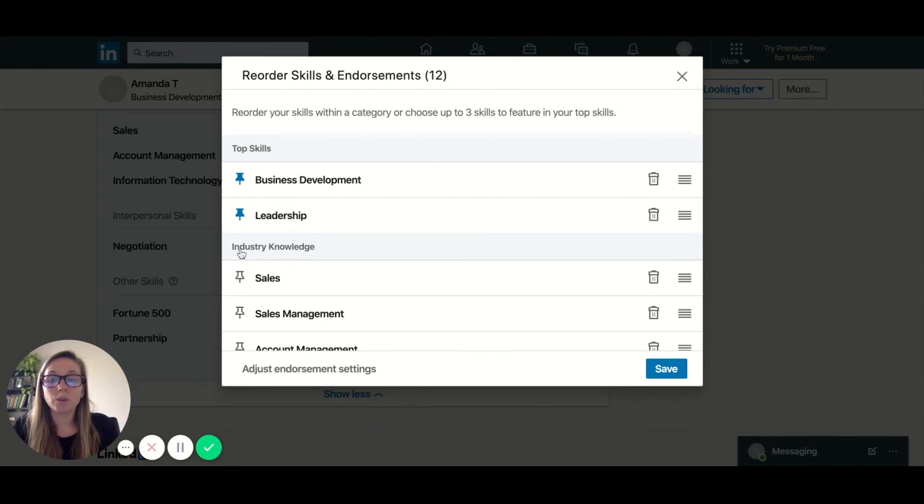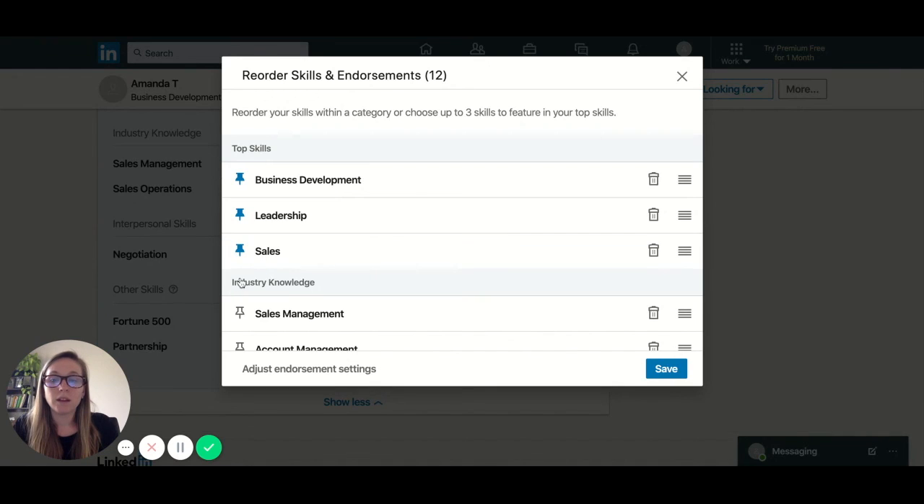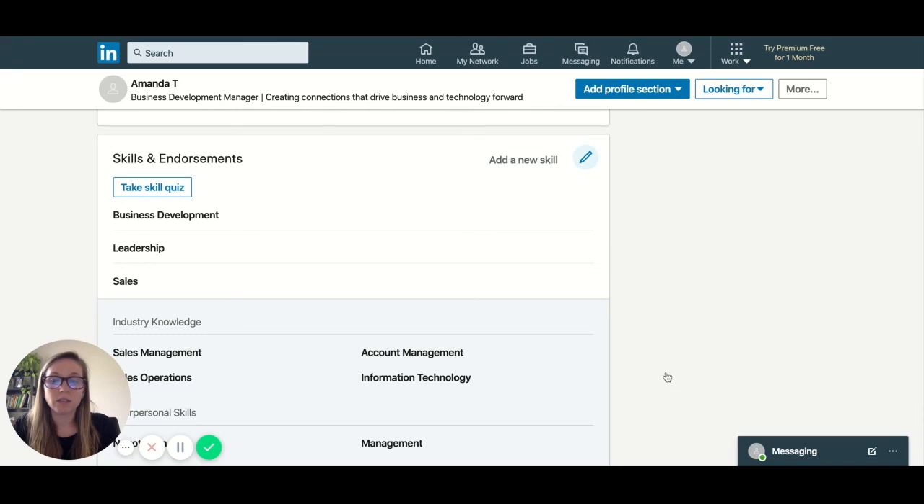Okay, so you can do so by unpinning them and then pinning a different one. Okay, save that. And now those 3 skills will be the ones that are listed on that PDF.